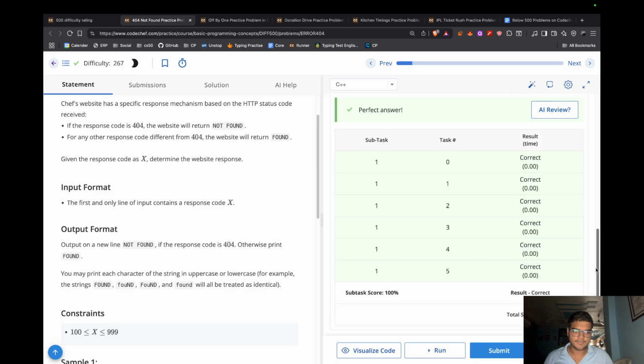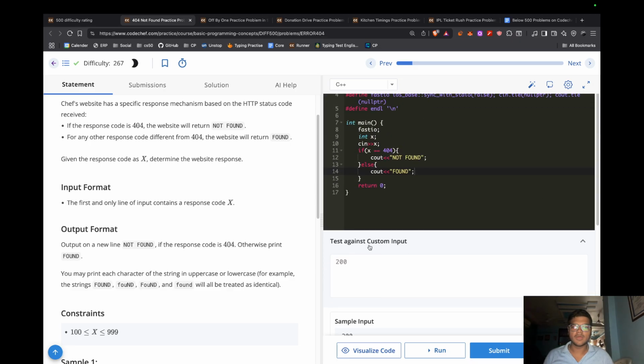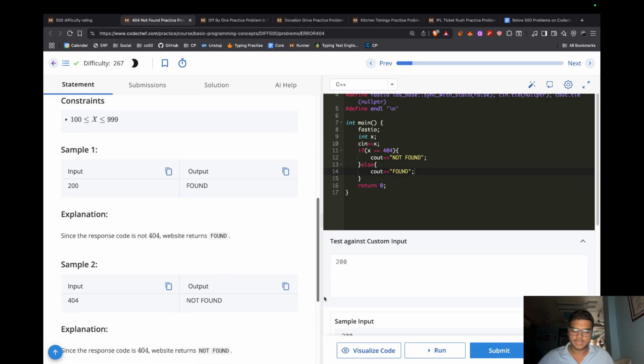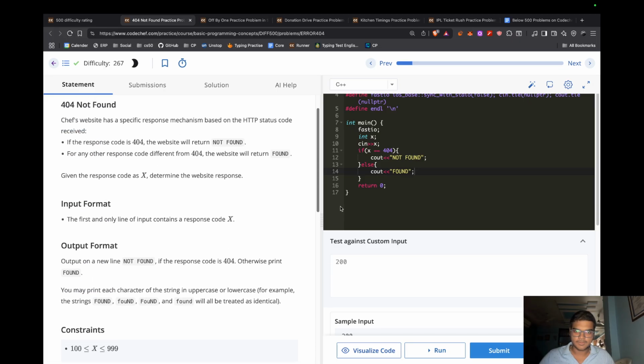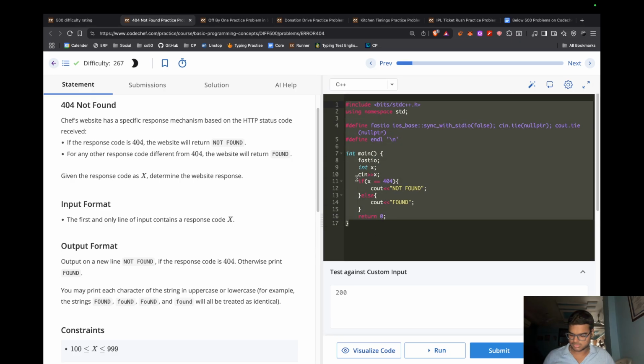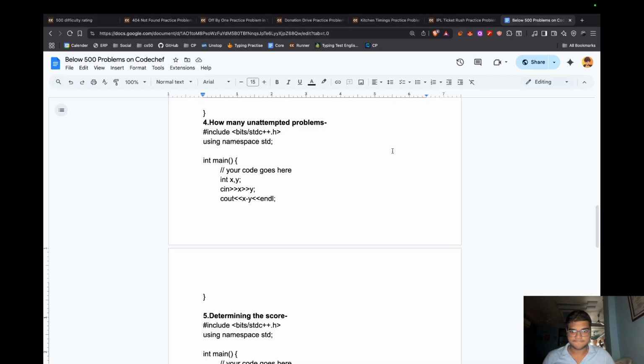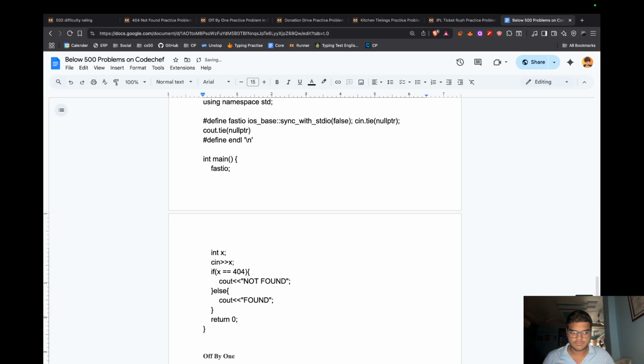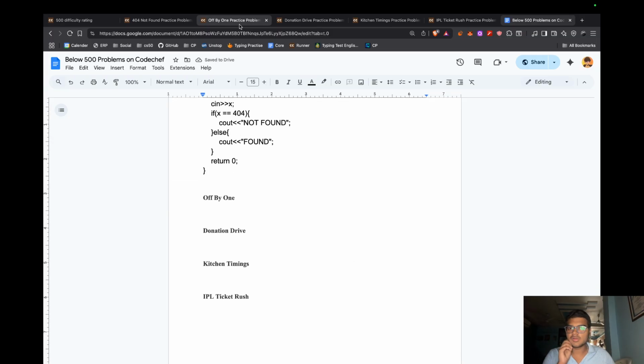Yes, quite simple. In fact, let me summarize the problem. There is an x, which is the code entered by the online judge. If x is equal to 404, then it will return not found, and if any other number is entered, then it will return found. So this is the problem, and this is the solution. Let me put it inside Google Docs. Now, next problem.